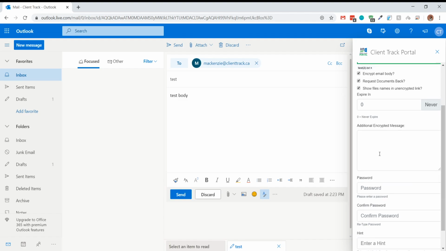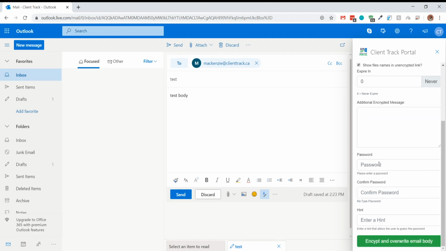So then below that, you have an additional encrypted message. So you can choose whether you would like to just send another message that is encrypted. So say, for example, I chose not to encrypt my email body, but I do want an encrypted message. I can just add that additional encrypted message right here. And so then lastly, you do have to password protect this email. So you have to put in a password, a confirm password, and a hint.